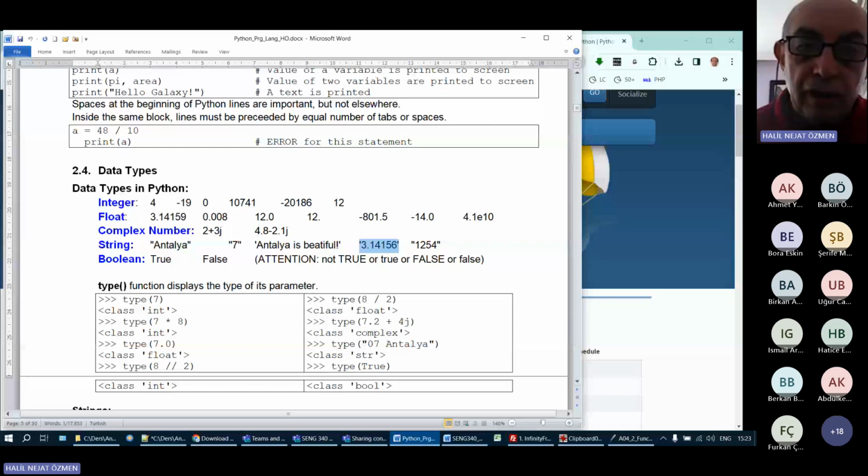And Boolean, in Python, the Boolean values True and False must exactly be written like this, with capital first character and the rest lowercase. If you write all uppercase or all lowercase, etc., you will get an error. It will not be these Boolean values. The Boolean values are always written exactly with first character capital and the rest lowercase. So we have 5 basic data types.